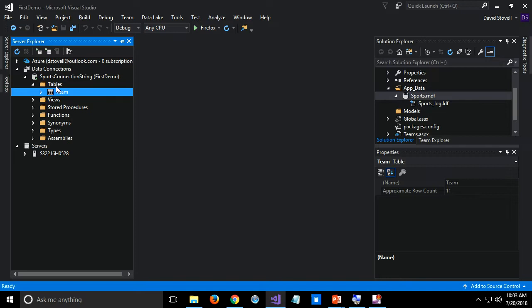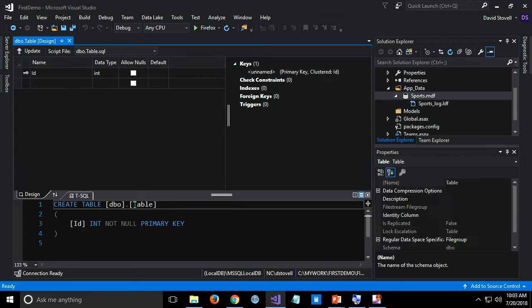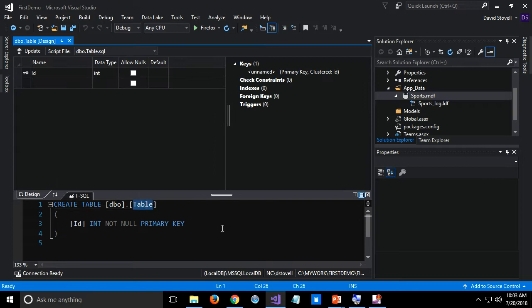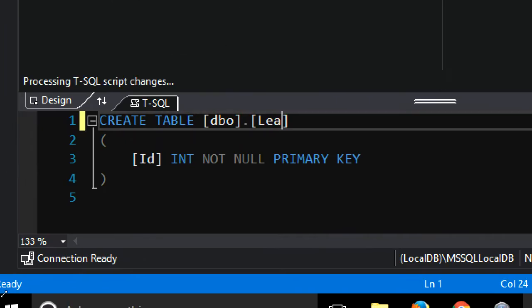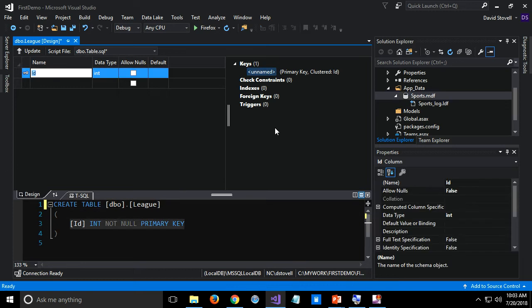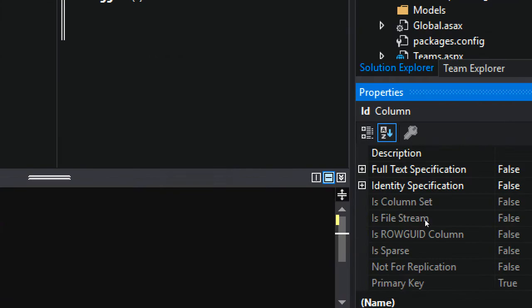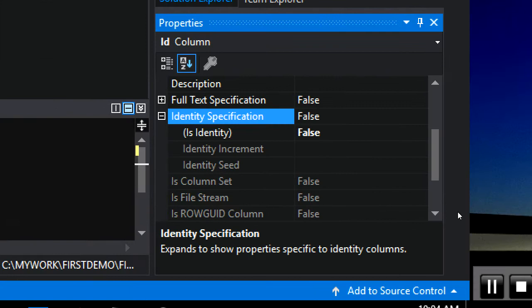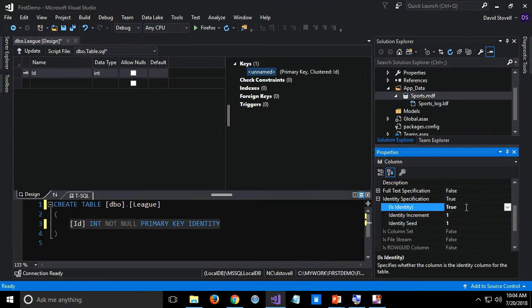So let me add another table. I'll try to do this fairly quickly. I don't think I have to break it down quite as much as I did the other day. Okay. So as I mentioned, for the name, I find the easiest thing is to go down and modify that in the create table statement itself. So I'll call it league, right? Create table league. And it will have an ID as a primary key. The only thing is I do want to come over here to identity specification, right? And change that to is identity true? Increment and seed can be 1 and 1. Those are the defaults. That's good, right?